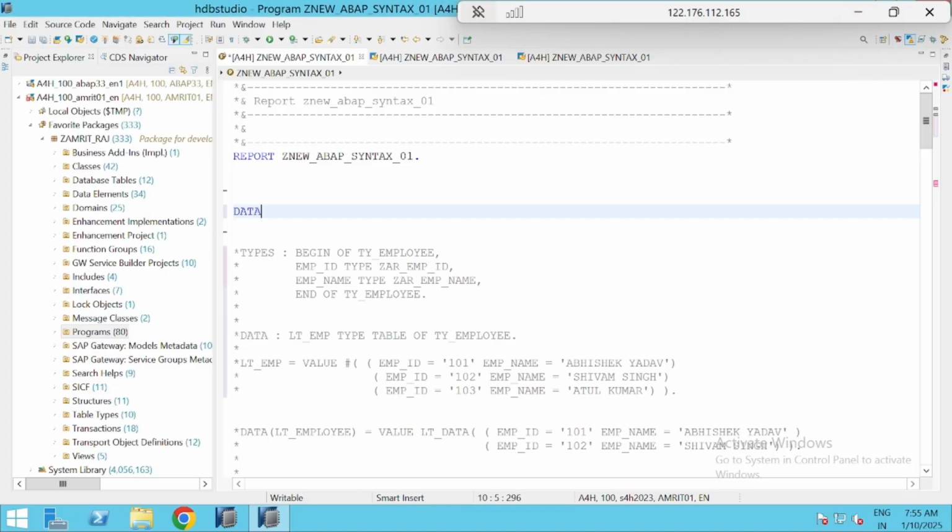So data LOBJ is equal to new, the class name, and done. This is your object. This is how we can declare our objects. Okay.